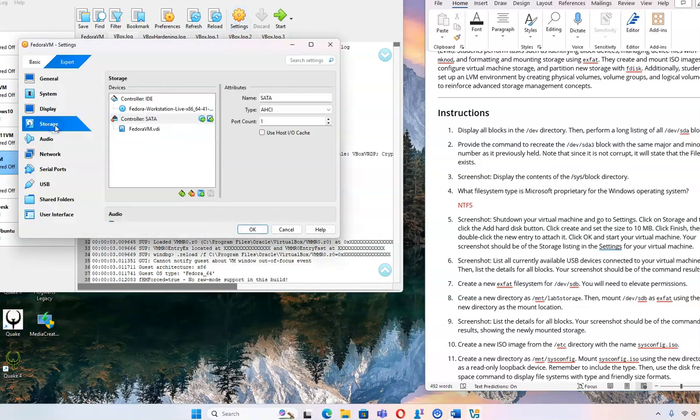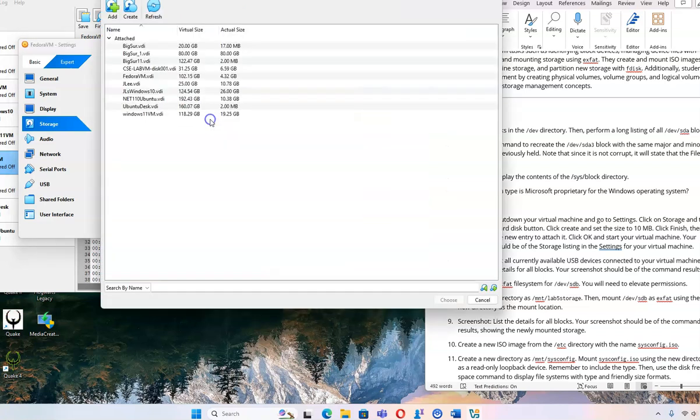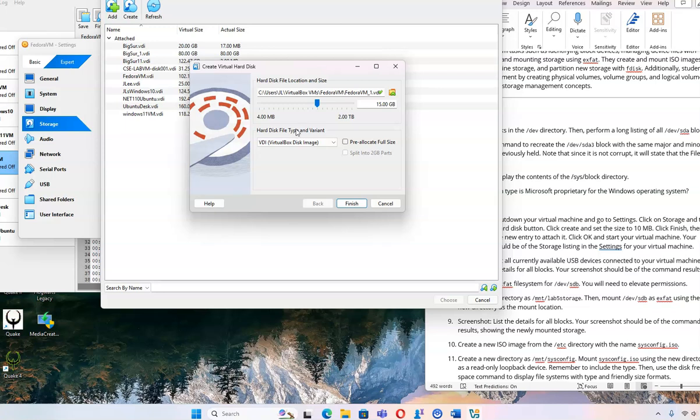Click on your storage. Okay, see right here where it says SATA controller? We're going to add another hard drive. So click on that little add hard drive icon. Okay, now it's got a list here. This is all the different virtual drives that we've already made. I've got a ton of. I probably should delete some of these, but that's okay. The advantages of having a ton of hard drive space.